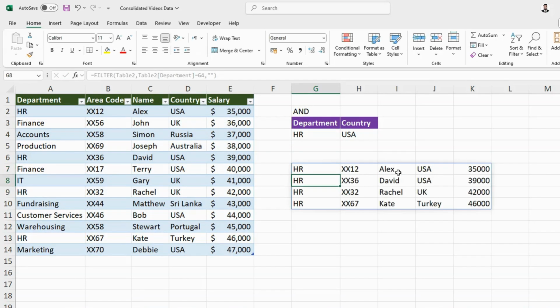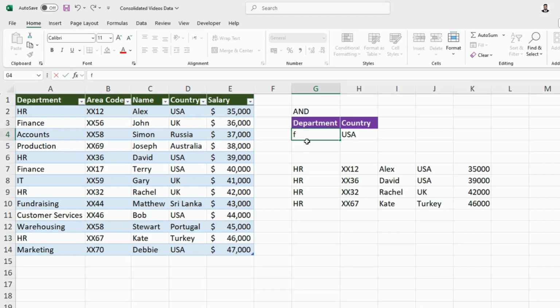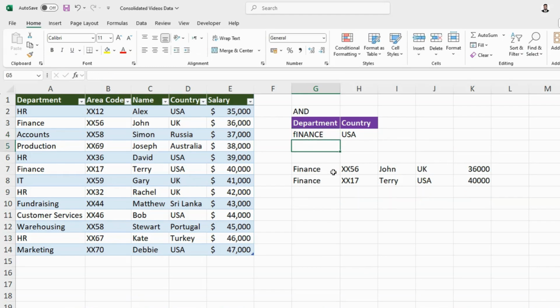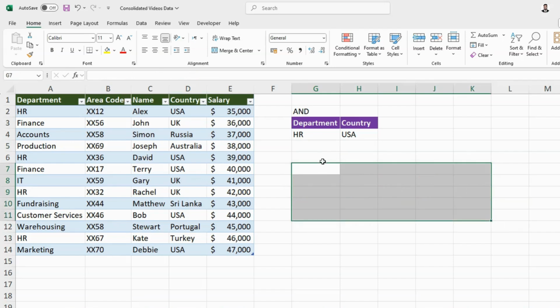If you press enter, it shows me the result for the HR department. Because HR department is selected here, it will only filter the HR department related data from this data set. If I change the department to, for example, finance, press enter, it will filter the finance department related data within my data set. So just type HR again. This was the formula with one criteria. Let's delete this data and now move on to filtering more than one criteria.